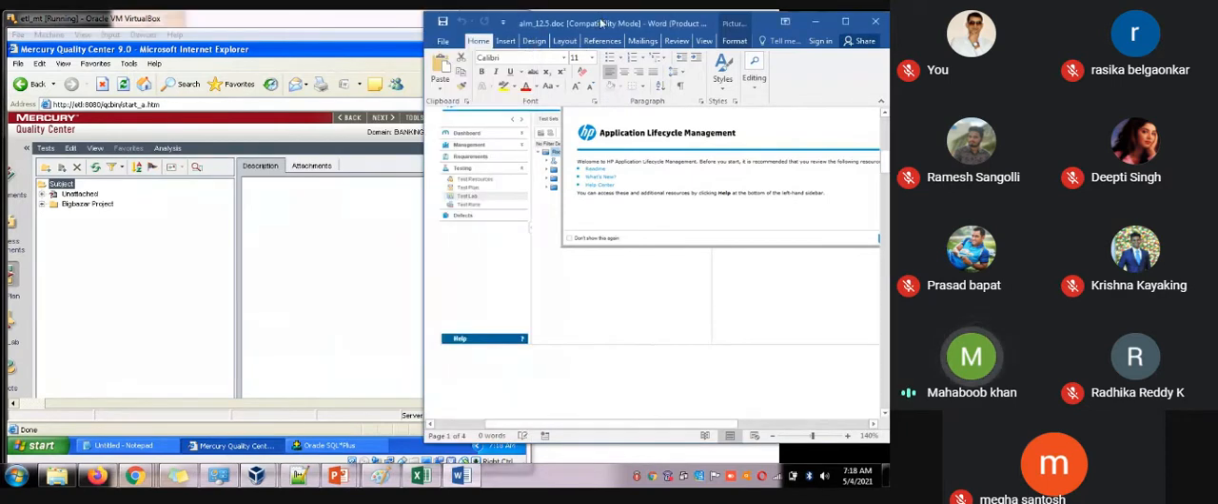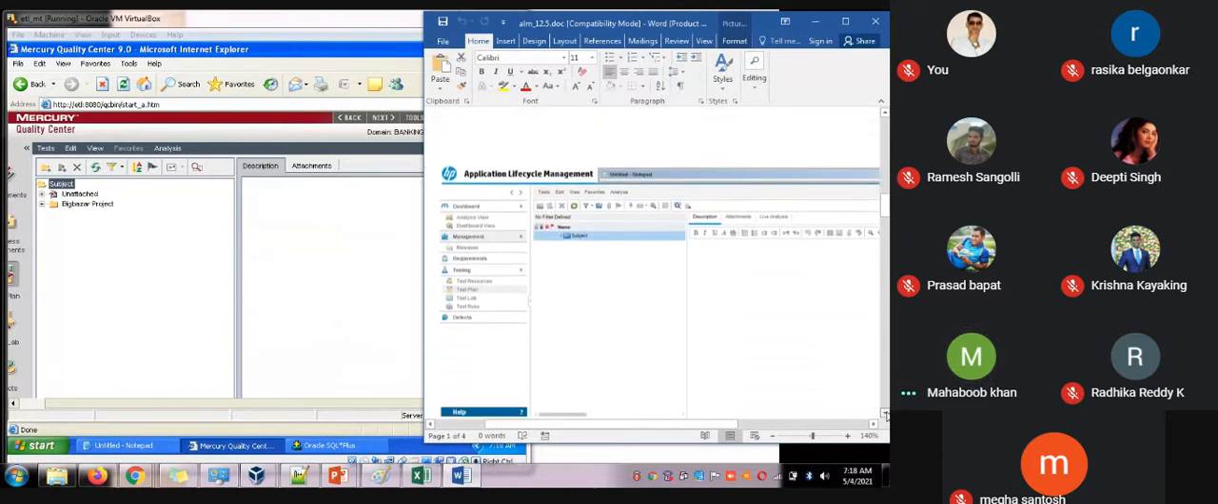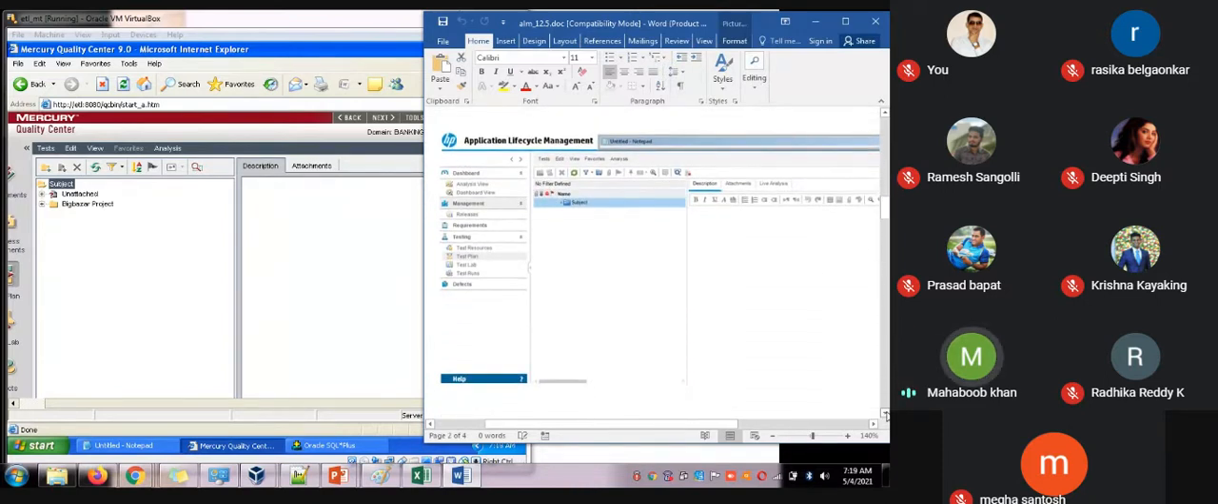Now when you see here, this is the same window we have seen, correct? Let us move to the next slide. So this is a test management, we don't need this management. When you see this left-hand navigation, dashboard, analysis, dashboard, let it be. We just need to have three things: the test plan, test lab, and defects.